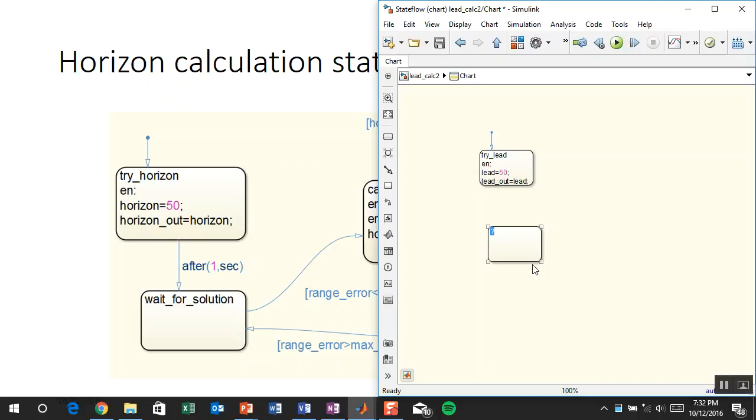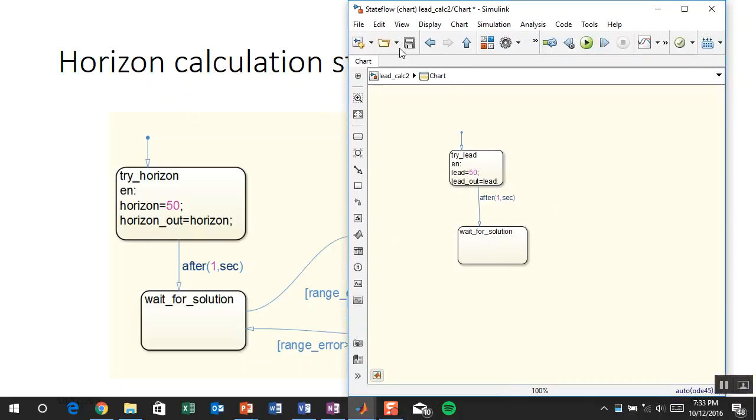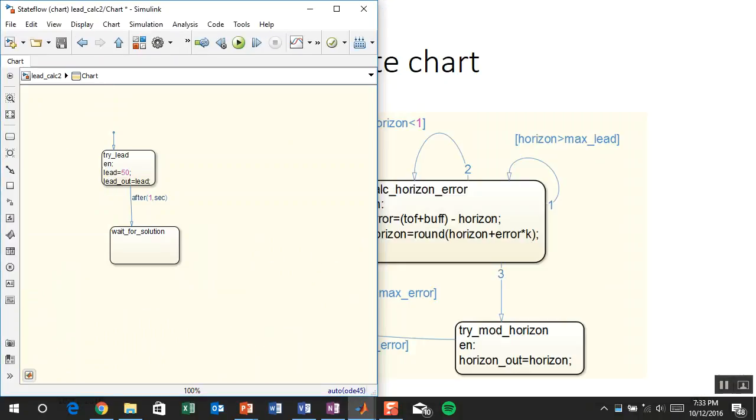Now, wait for solution, where we don't really do anything, just waiting. We'll do this. After 1 sec. So that's solution time, simulation time, 1 sec. And then we have calc lead error.